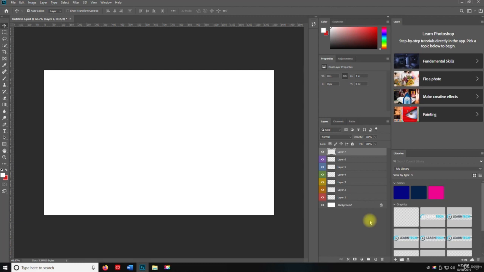The next thing we're going to talk about is layer via copy. If I hit Control J, it's going to copy Layer 7, which, I've got to be honest, I didn't even know you could do that. That's awesome. That's something I learned when I was researching for this course. Now, if we want to cut that layer, we can hit Shift Control J.